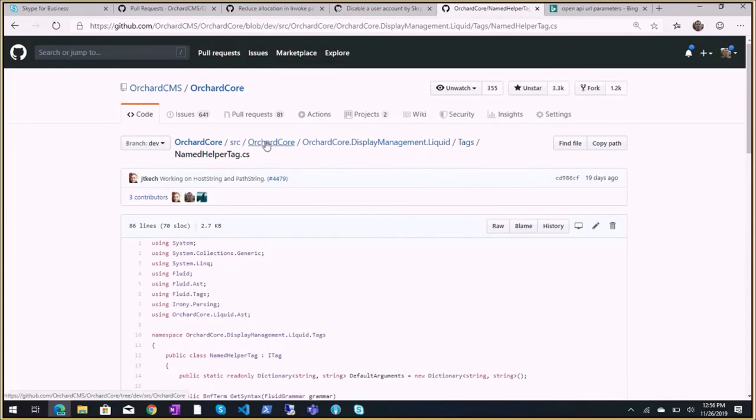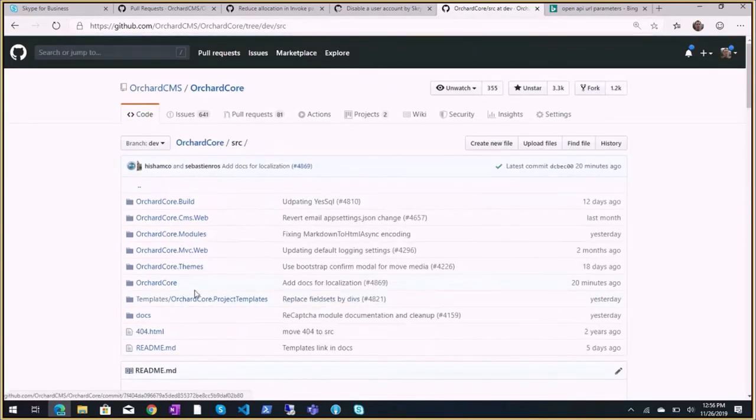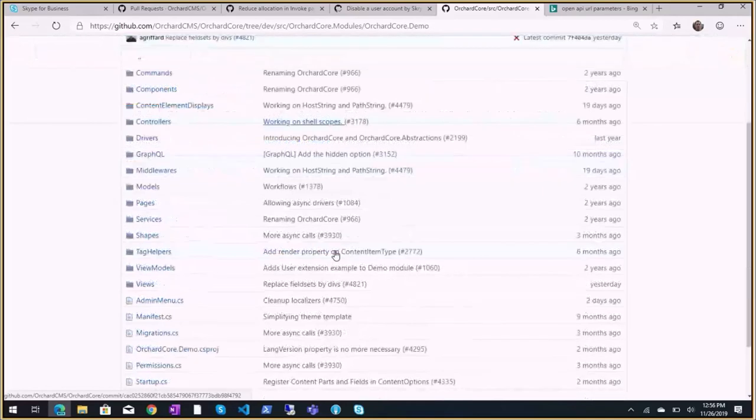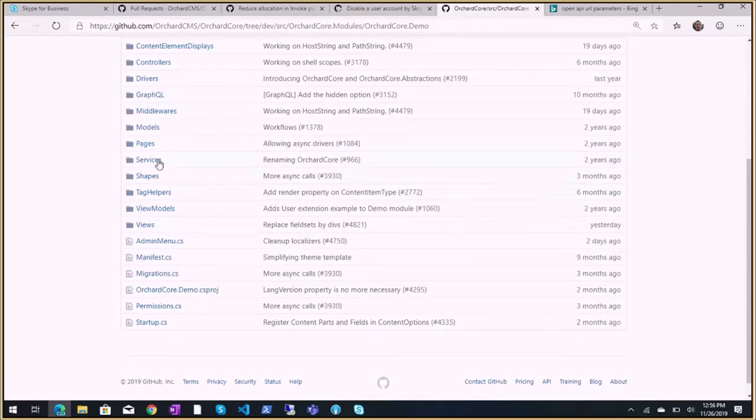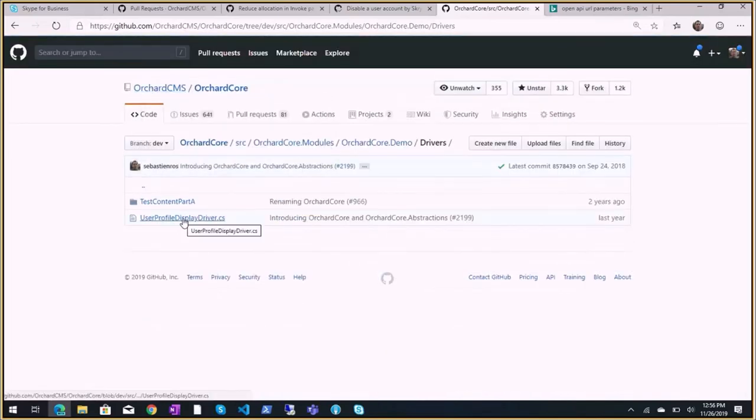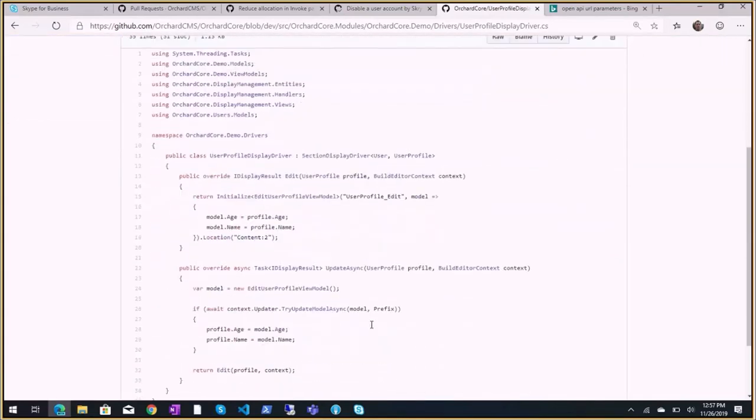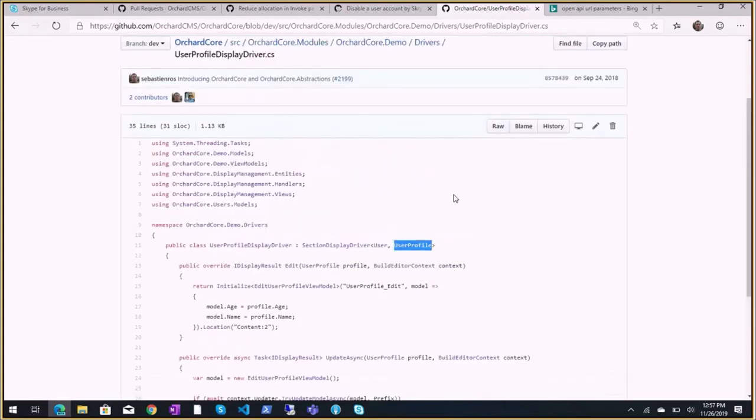So in src Orchard Core, I think in the demo modules, there is an example. But people want to be able to do this from the UI. Yeah, I will continue on that. I wait one second, because there are solutions already. Drivers, user profile is a driver. This is just an example. If you would like to customize the user on the admin, you create a section display driver for the type user, and this is the part that you can add.